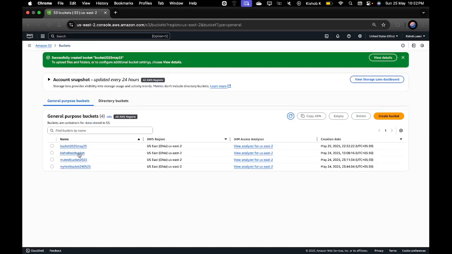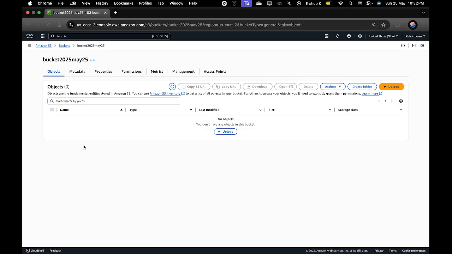So my bucket got created. This is my bucket, 2025 May 25. So you can see the time when it was created. Just open this one. So we have objects. What are the objects? Once we open the bucket, we will see objects.